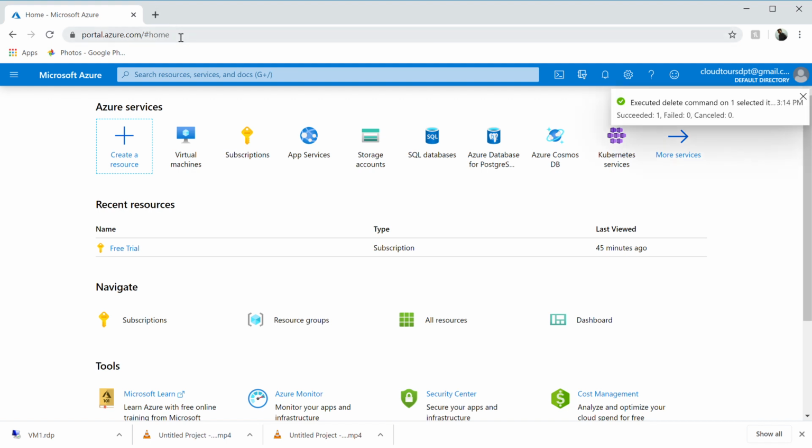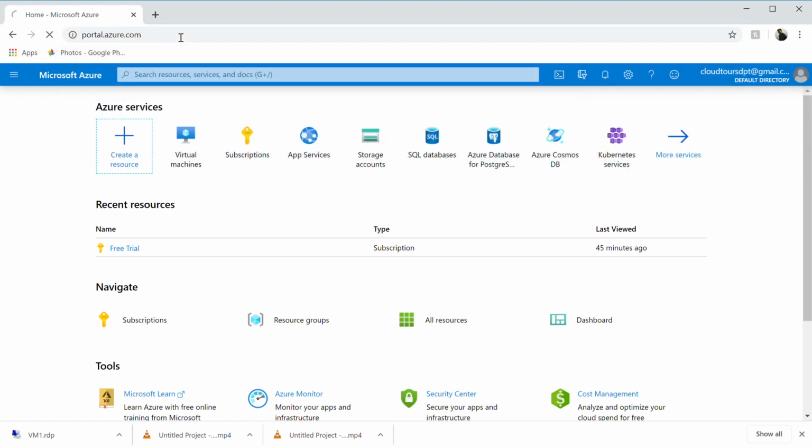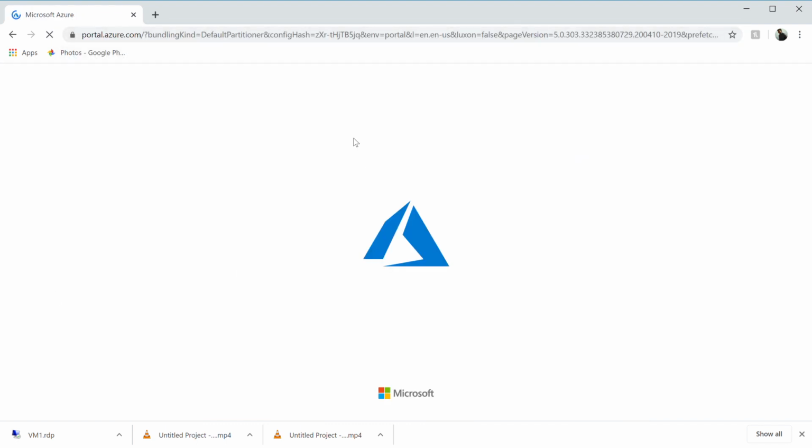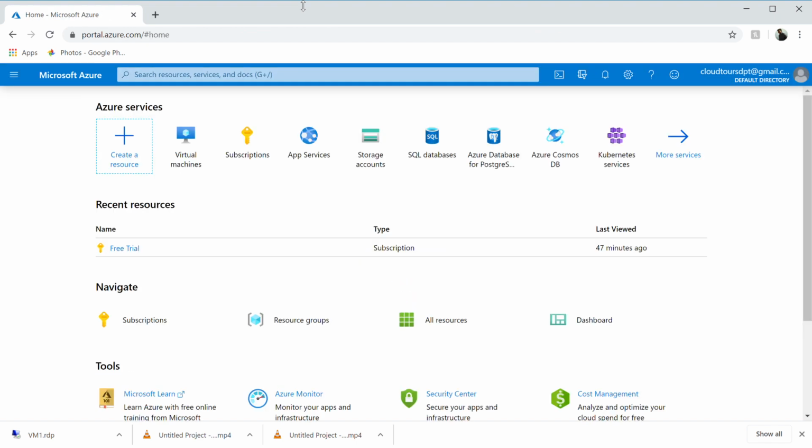So the very first step, as you know, is that we have to log in to the Azure portal to create any resource. And one more thing, the virtual machine comes under the infrastructure as a service category. So basically we are going to utilize the infrastructure provided by Azure. Based on our business needs, we are going to create the virtual machine with respect to the size.